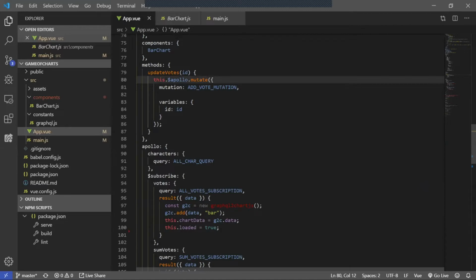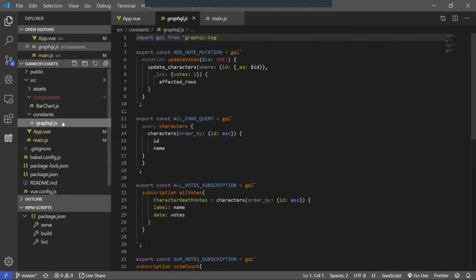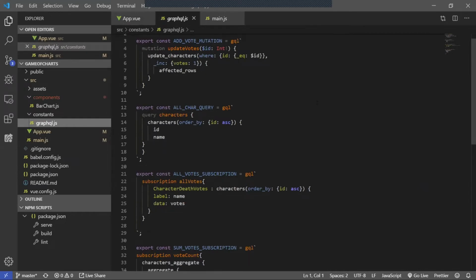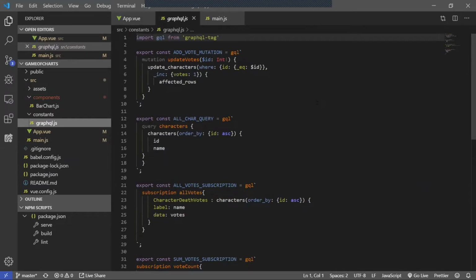I'll scroll down. Here you can see we're using Apollo mutate, and then we have a mutation. I'll show all the GraphQL operations, by the way. I decided to have a central store of every GraphQL operation: the mutations, the queries, and the subscriptions. This is a mutation that gets triggered when we click on a specific character, and it's just updating the character and incrementing that.